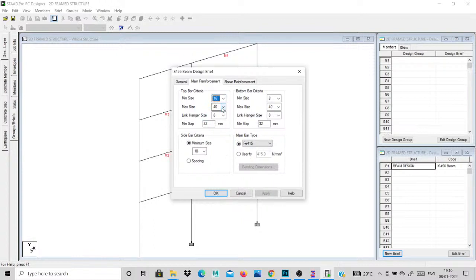Then our maximum size of the bar is 20 mm. I provided the maximum size of the bar as 20 mm. The hanger bars are also 12 mm. Then I provided the reinforcement gap, the minimum gap being 32 mm.